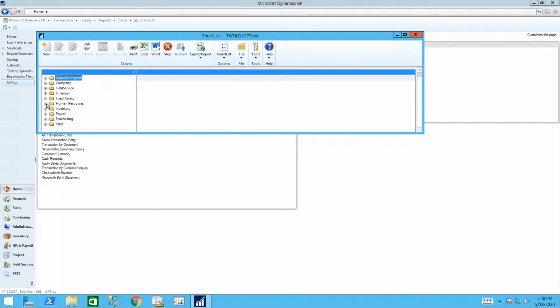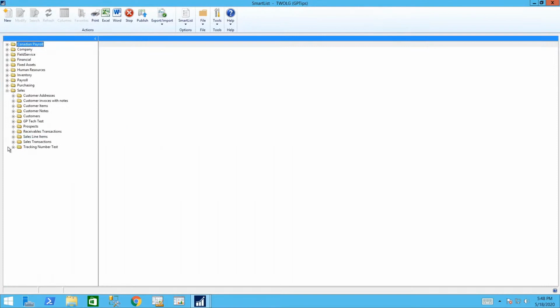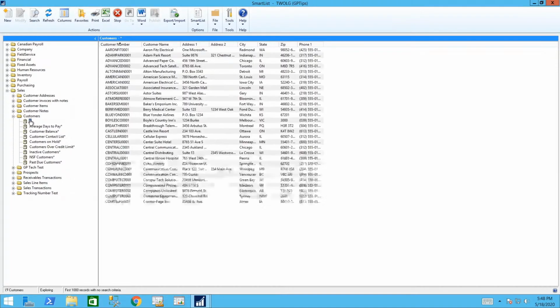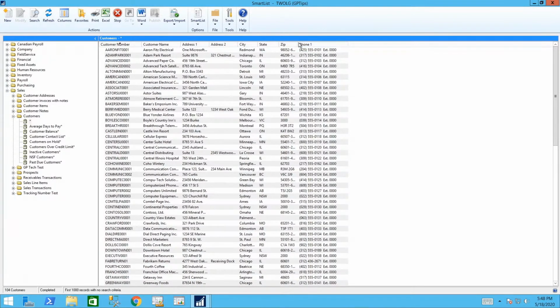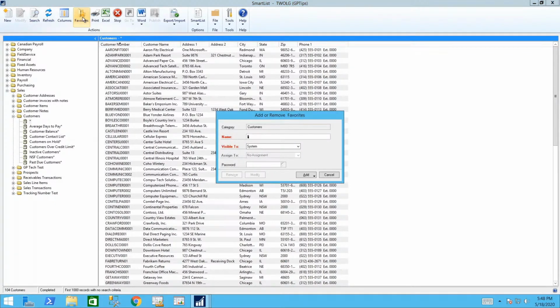So if I was to choose, in this case I'm doing sales, and let me just maximize this screen so you can actually see it. And my customers, and maybe I just wanted a customer list, and I always wanted to be able to use that customer list. You can take this customer list, and most of you will know Smart List, but if you wanted some more hints and tips on using Smart List, feel free to watch our Smart List webinar on that. You can do your search criteria in there, but you can also add to your favorites.